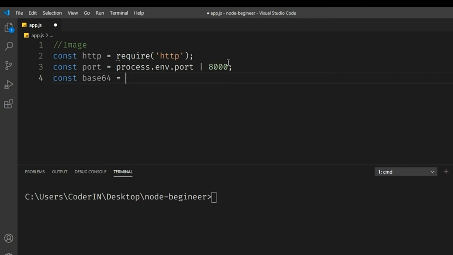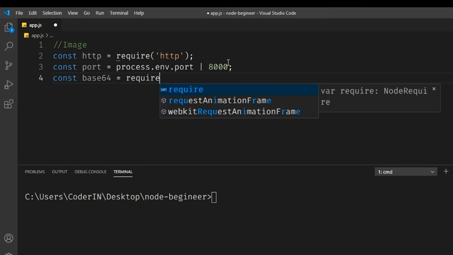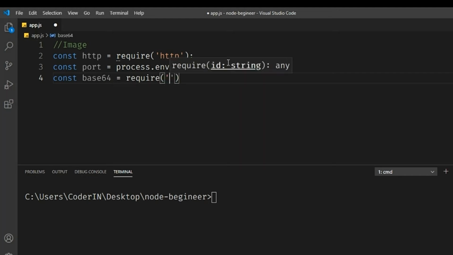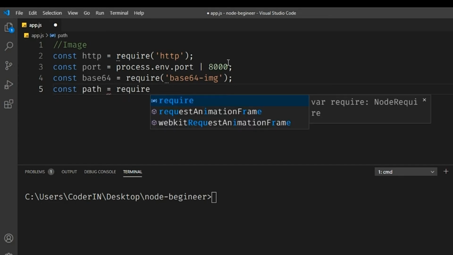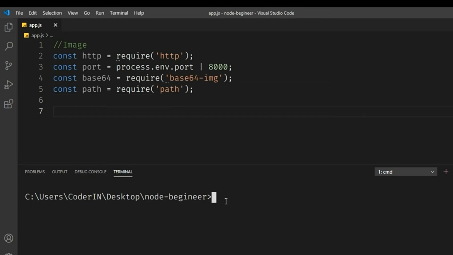So this is the thing, base64, and we're using the require keyword for base64-image. We need to install this. Constant path, this is the important thing, require path. This is a built-in module. First let me npm install this base64-image, and I'll be saving this into my package.json file.